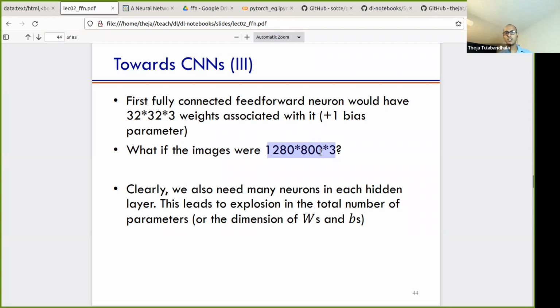This tells us that maybe the first processing step we do when we get an image as input is hopefully not a linear layer, because if it's a linear layer, each neuron is connected to every pixel or cell of the input image, and then the number of parameters is going to blow up.